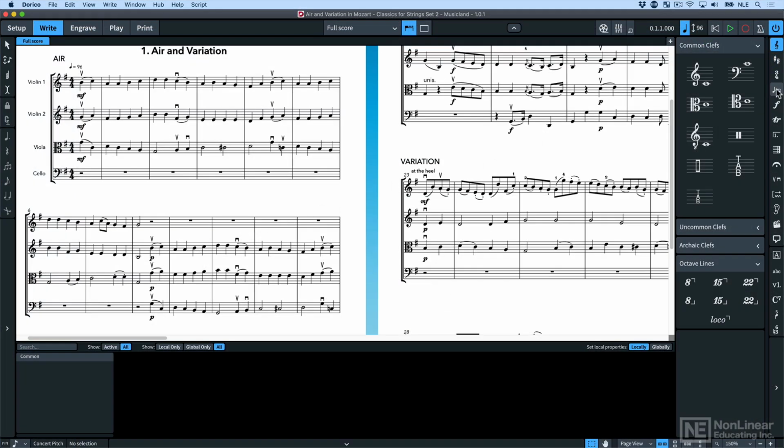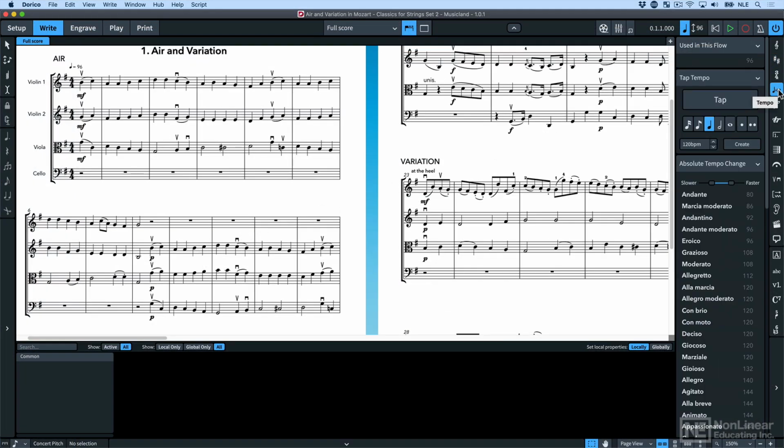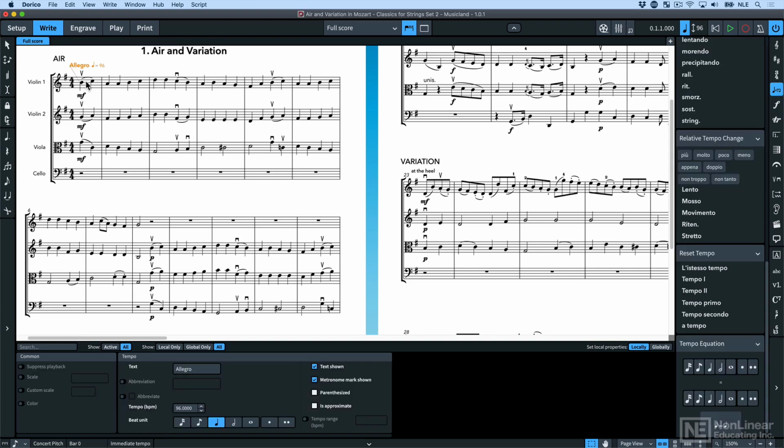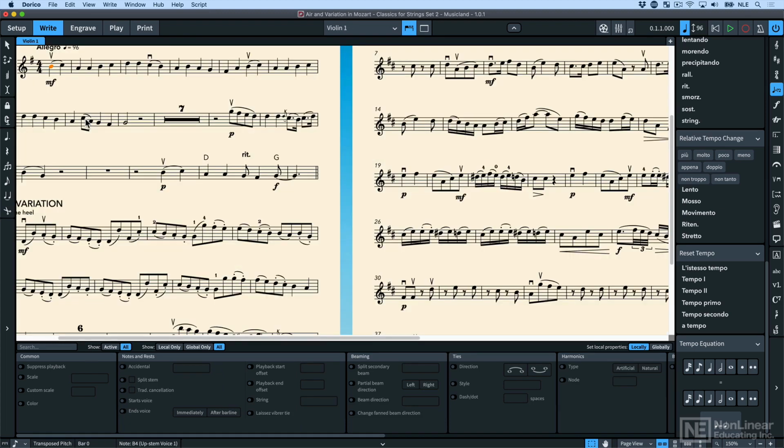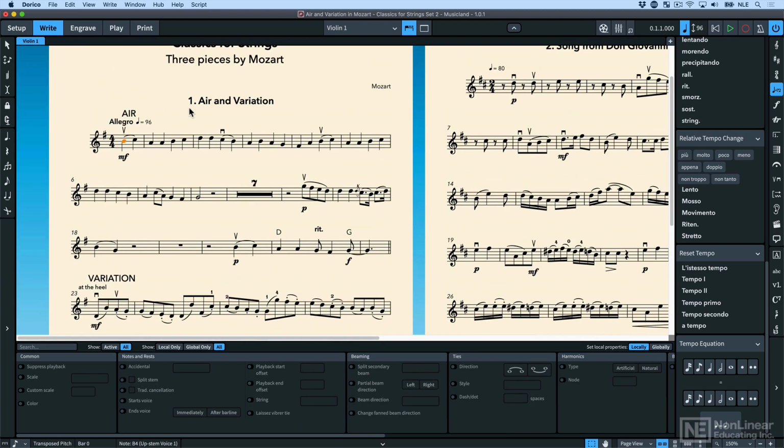Tempo marks have their own section in the right panel, and just as a reminder, it's Shift-T, and Dorico splits these up into various different types of marking. Tempo markings show up at the top of the system, but obviously they'll show up on every part layout, so if I've got 4 string players here, it's going to show up in the violin 1 part, the violin 2 part, and so on.